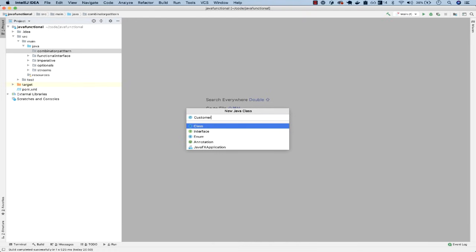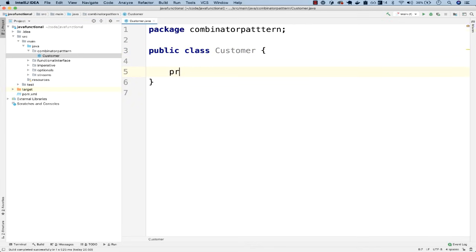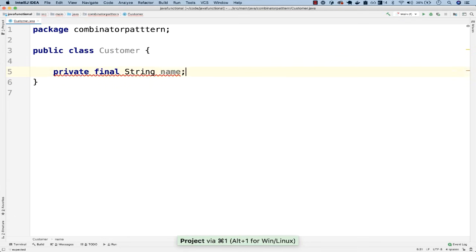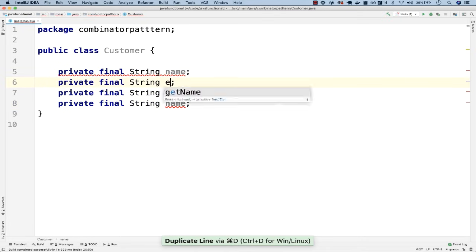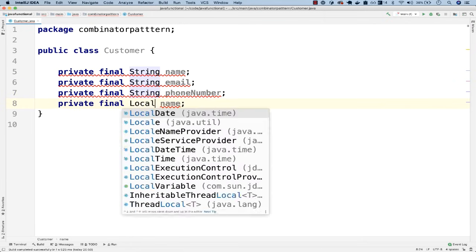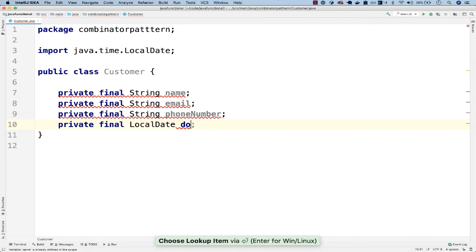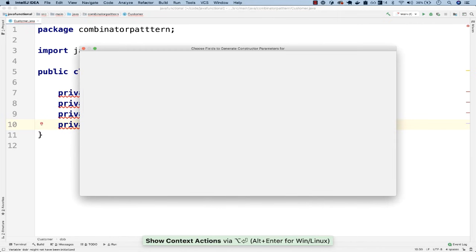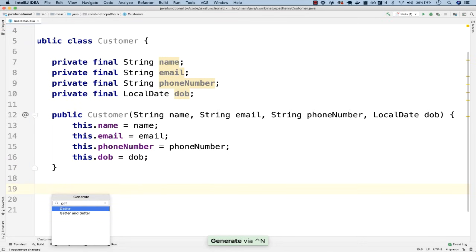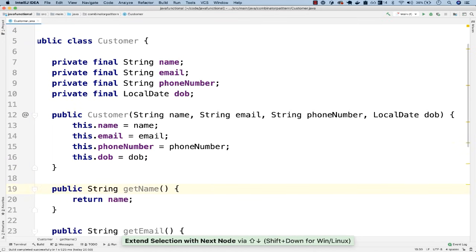So we have a customer, and this customer has a few properties. So let me collapse this. So private final String name. Let's also give it an email, phone number, and let's also give it a LocalDate for date of birth. Now let me add those to a constructor, and let me generate some getters right here. So getters, just like that.